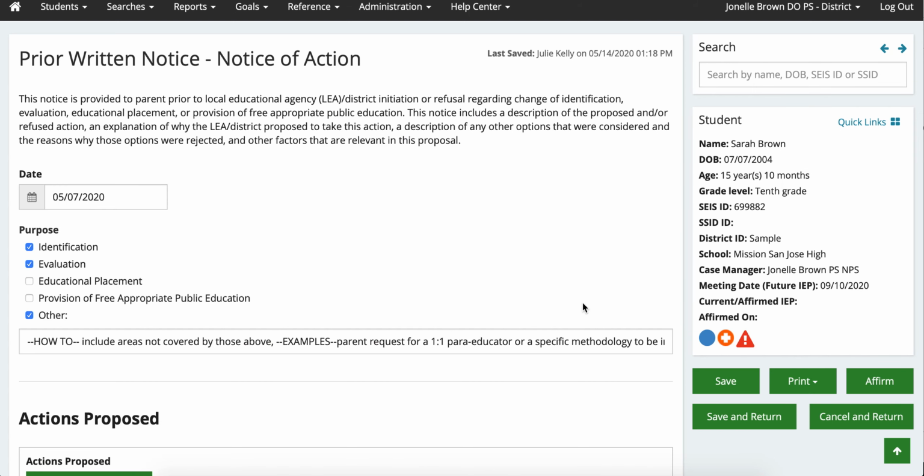Go back to SEIS. So the date you're going to be inputting in here, if you're providing an assessment plan, you're going to put the date that you're sending out that assessment plan. For change of placements, it would be the date that you're making the decision for the change. If you're denying a parent request, you're going to want to use the date of refusal. And best practice is to respond to a parent request within 15 calendar days, okay?